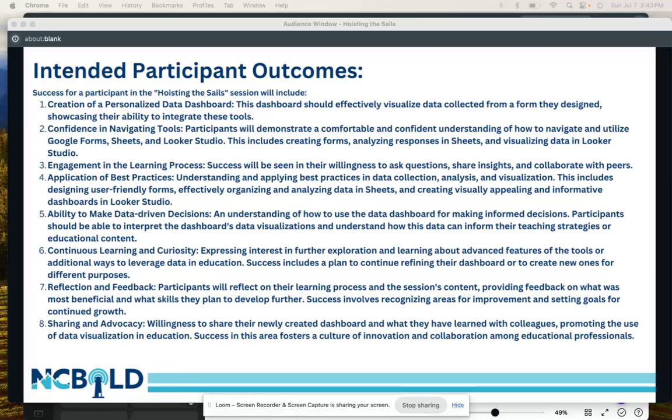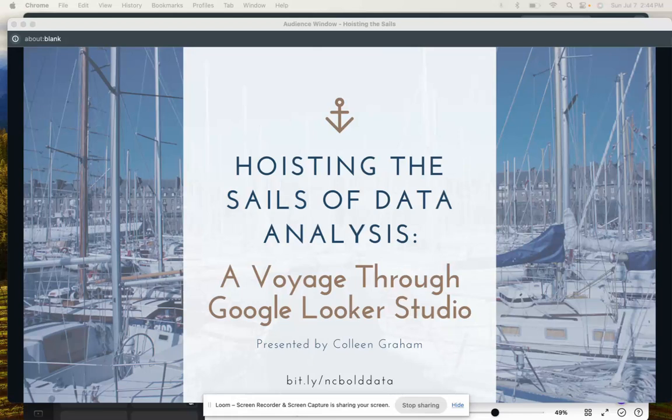Our intended outcomes today will be that you will be able to create your very own simple data dashboard and have the ability to then use these tools to create something with your own data sources that you will be able to use this year in school. So let's get started hoisting the sails of data analysis.